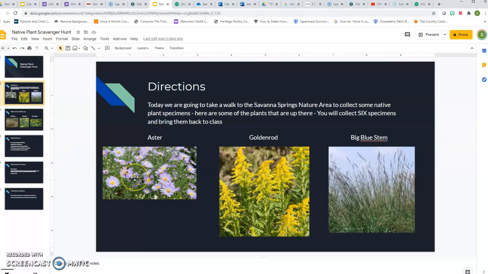So, you know, the plants up in the nature area now that we've had a frost are probably not very showy. The goldenrod will be visible. That doesn't change much. The aster might not look quite like this anymore. Big bluestem kind of looks like it's got a turkey foot at the top of it. It's got a real long inflorescence that you can spread apart. Looks much like the toes of a turkey.